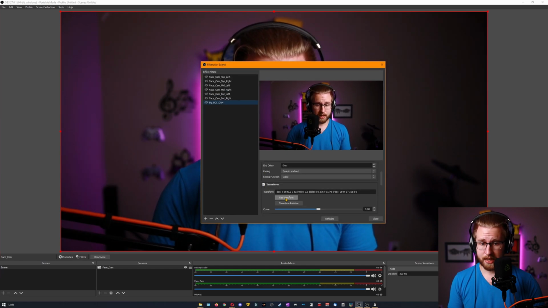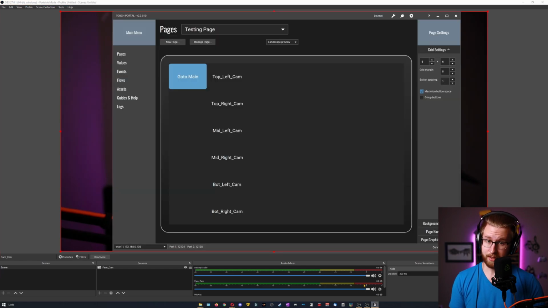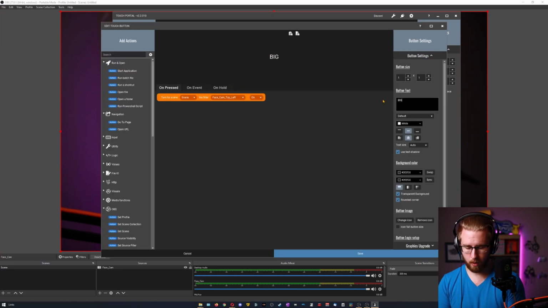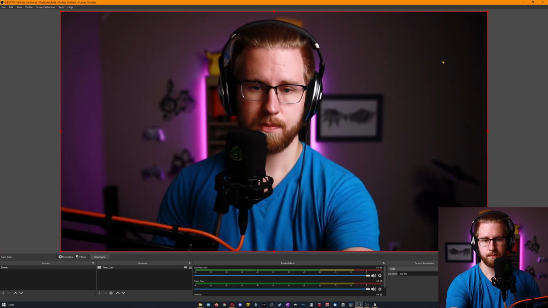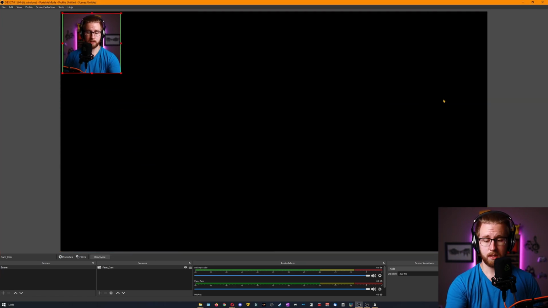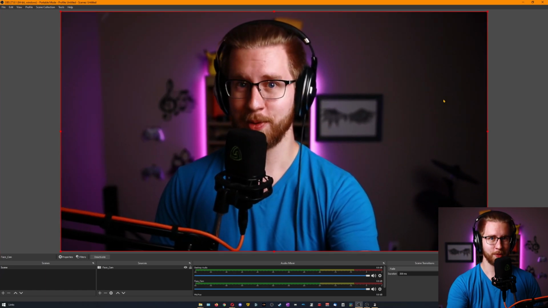Once that's done, go ahead and hit get transformation, go back in the Touch Portal. I still have that button there, so I'm just gonna paste it. I'm just gonna call this big boy, and I'm gonna set it to big boy cam. Now, what that does is when I hit the top left one, you can see I'm small, but when I hit big boy, I'm a real big boy.